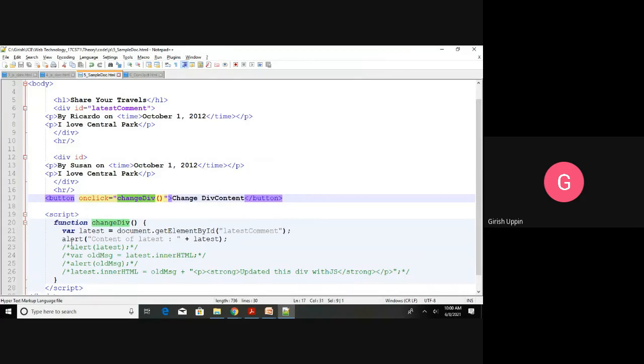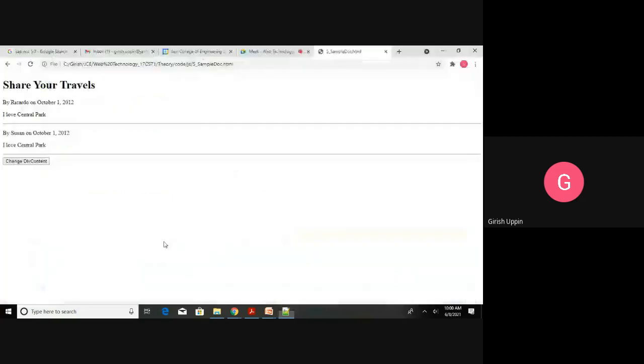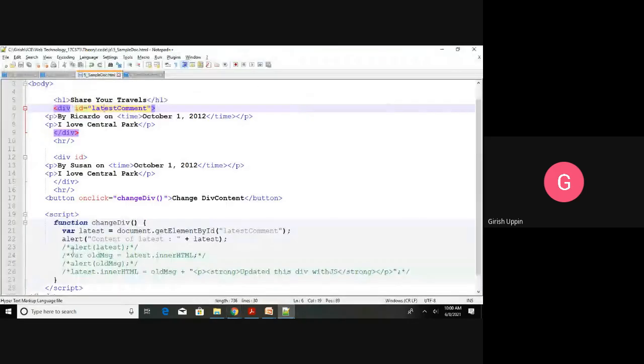And what it is doing, it is getting the latest comment node. So it will get this particular node, and then once it gets the node, it will alert that as a pop-up window. So I will click on this. So you can see now it is an object HTML div element. Because it is an object, we are seeing it like this.